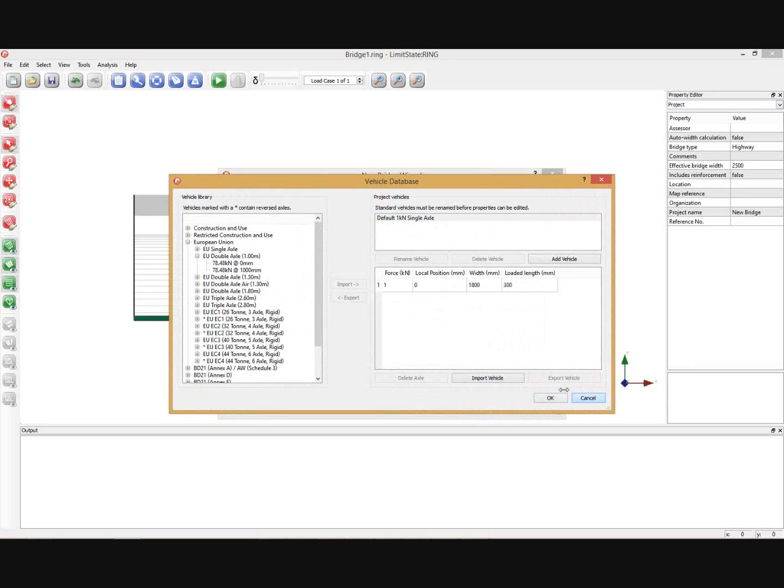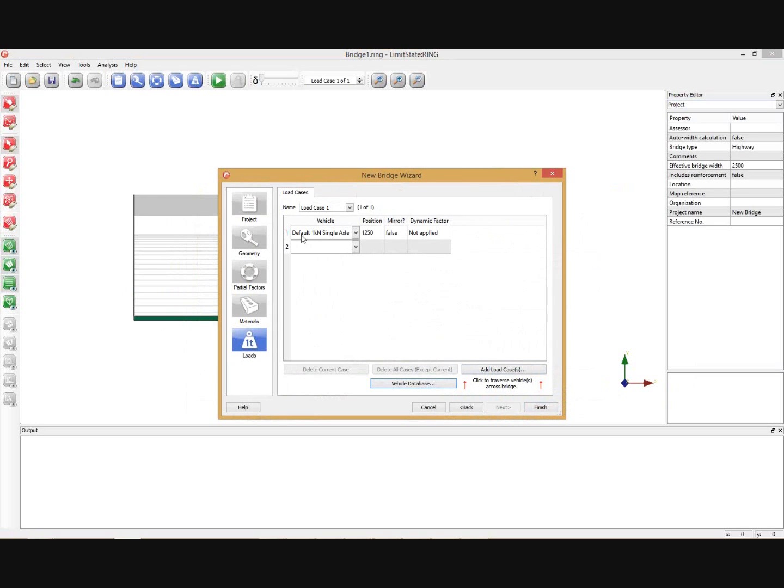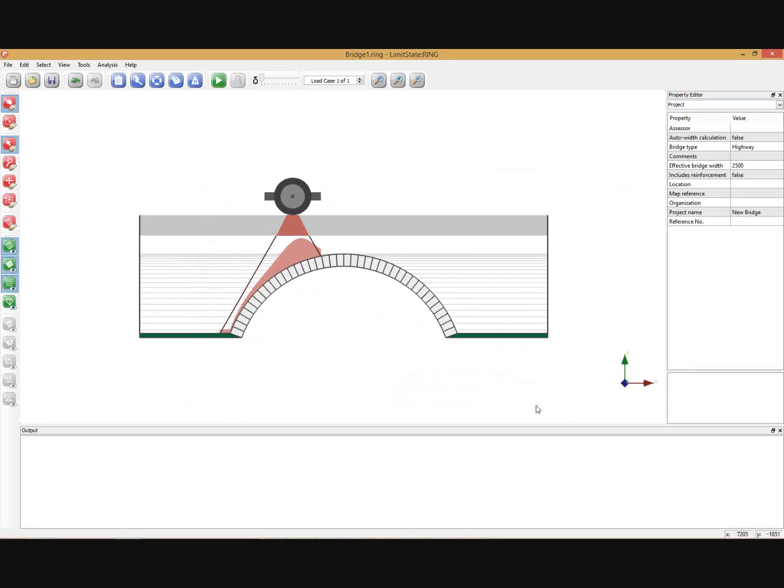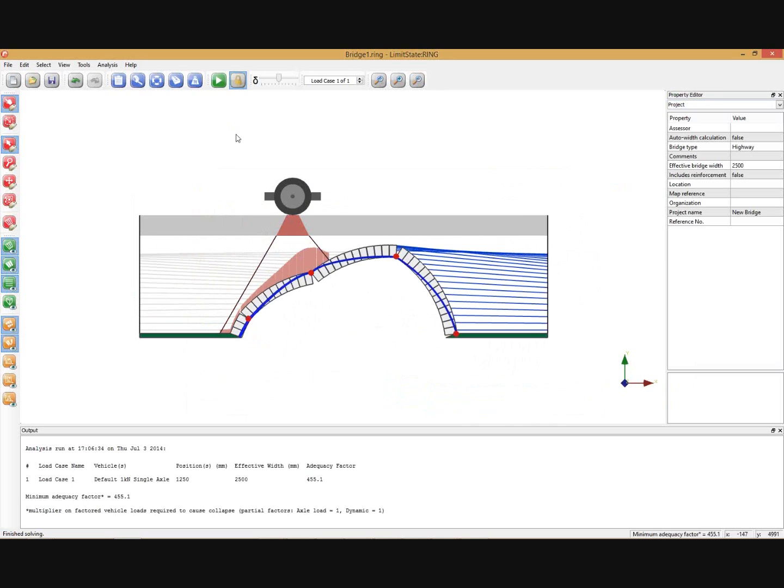However, for now, I'm just going to stay with a 1 kilonewton single axle, and I'm going to click finish. So what I have now is the bridge with the default geometry and with the default 1 kilonewton loading. And if I click the green button at the top, then I get immediately a solution. So analysis carried out and the solution is displayed on the screen.